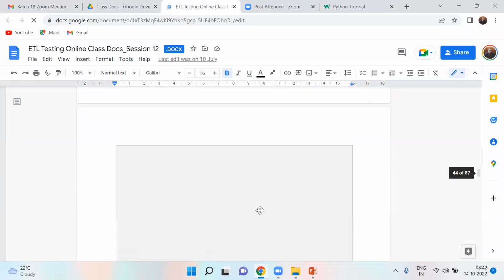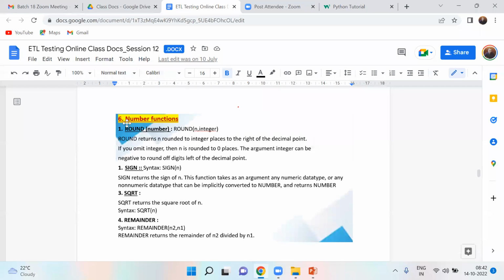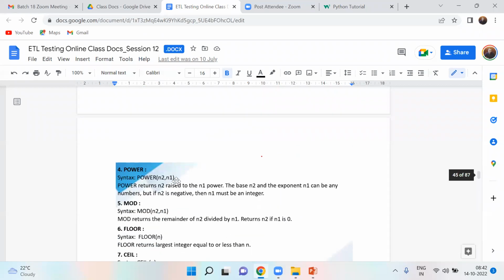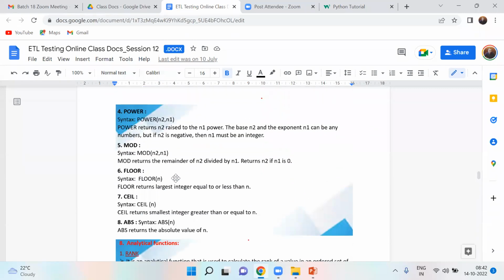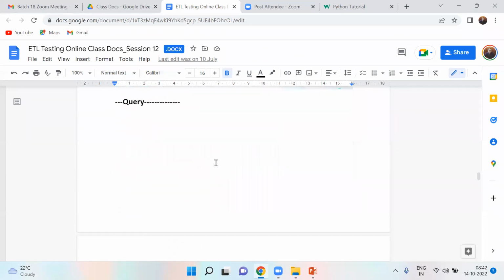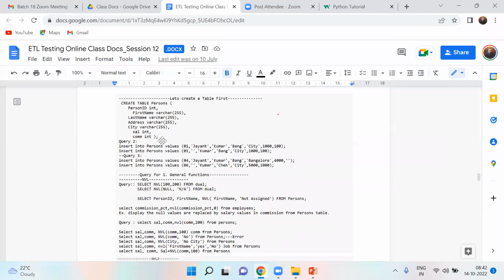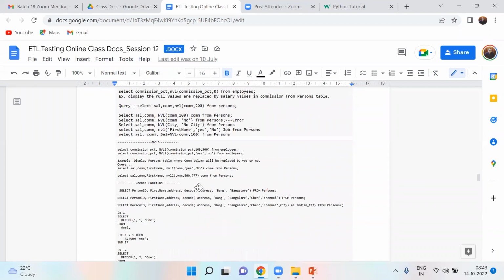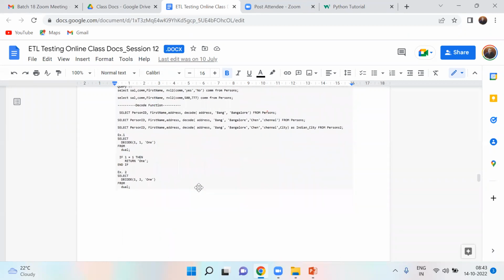If you see here, this is the number functions. We are going to learn all this first in a theory manner, and then we'll go for the query side. I'll show you in a database how we are going to get the output. I'll explain each and every query, how you'll get the answers for that, and I'll ask you to prepare the same thing in yours.